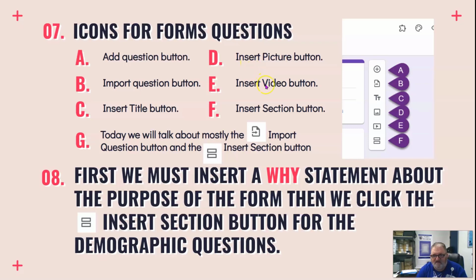Okay, insert video. Right now you can only insert YouTube videos, but it'll let you link to them and it will display there. That's great for the remediation, because you can link to a video to review the information that they got wrong, and hopefully they have a chance of getting it right again. And then F is for create a new section. We'll get into that shortly. Today we're mostly going to be using the import question button and the insert section button.